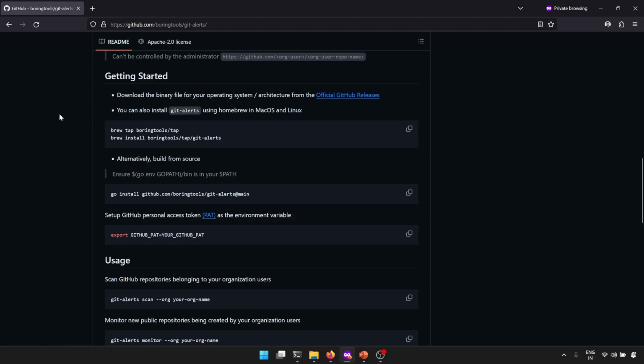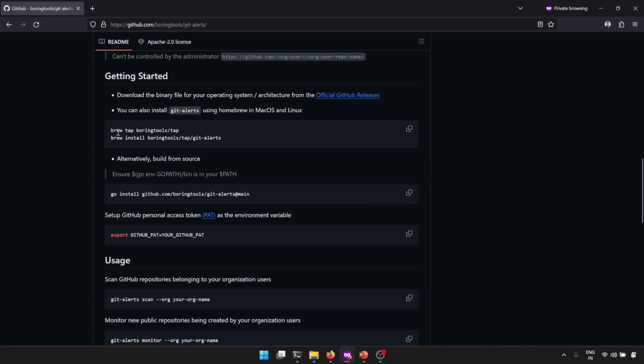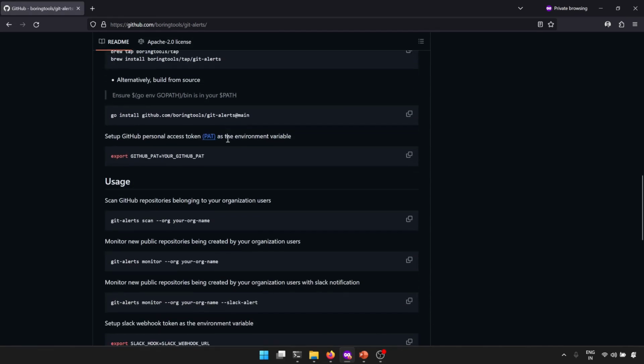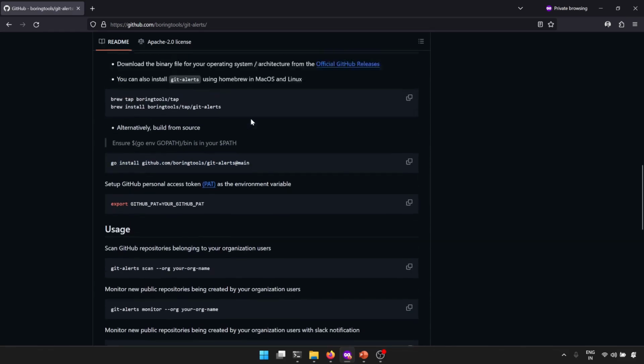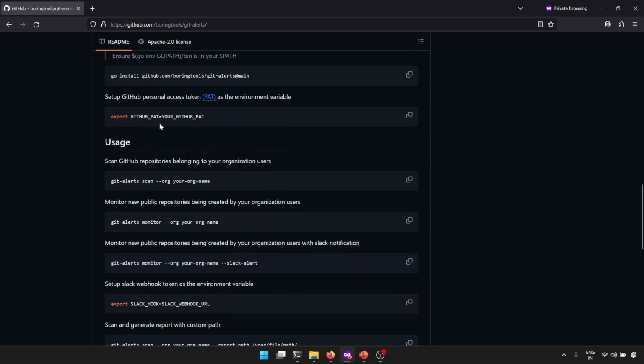You can install GitAlerts in a couple of ways. You can either directly use the official binary for your operating system, or if you are using Homebrew, you can just use brew install to use GitAlerts, or you can build it from source as well. Whichever way you prefer, you can install GitAlerts.